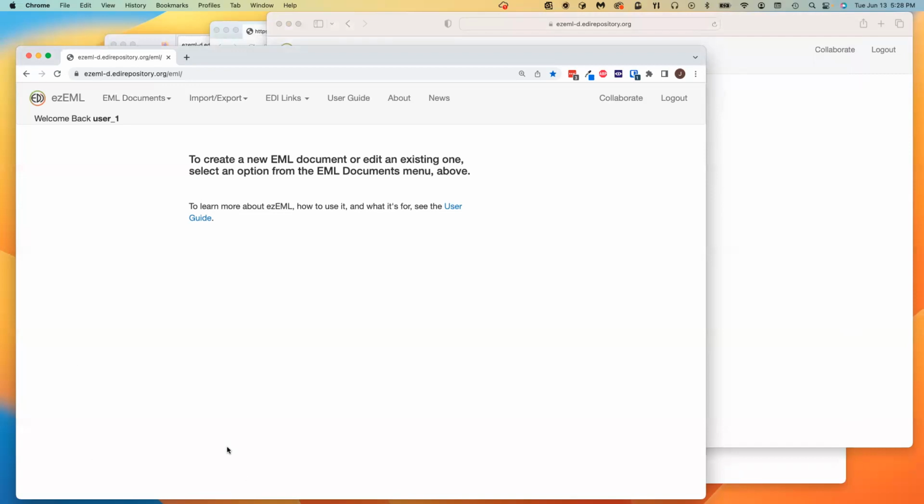So let's see how this works. As user one, as me, I'm going to open a document by the normal means that, if you've been using ezEML, you're familiar with. Just go to the EML documents menu and pick open.